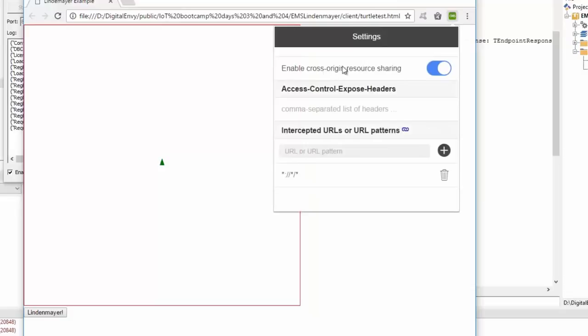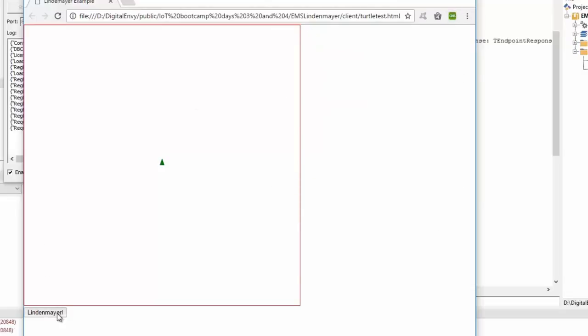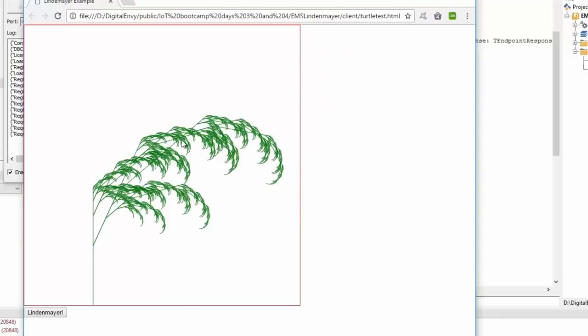Now, in order to run this, I need to enable cross-origin. And when I hit the Lindenmayer button, we have a pretty tree drawn. Not quite the same tree as in the wiki. I think there might have been actually some confusion about the instructions in the wiki page.